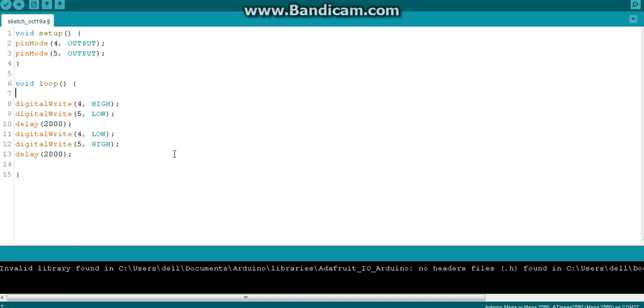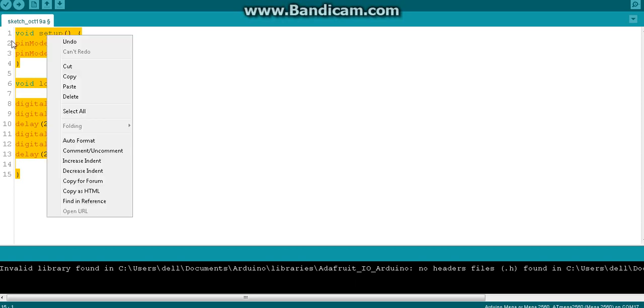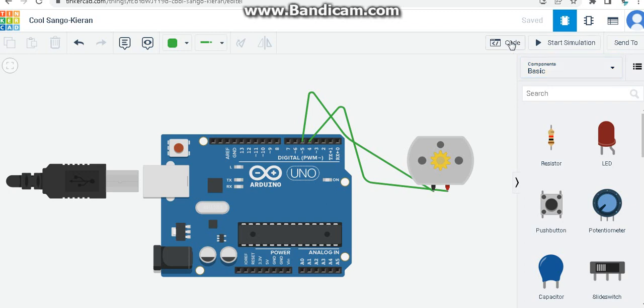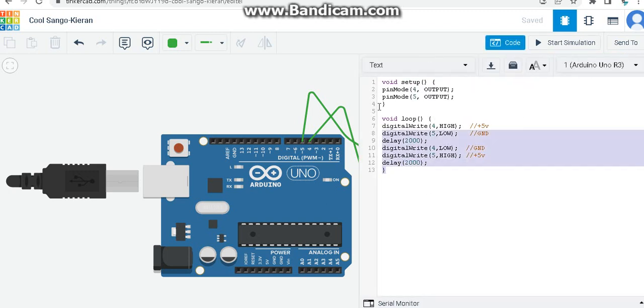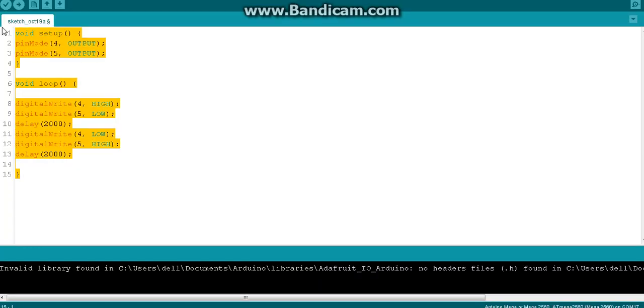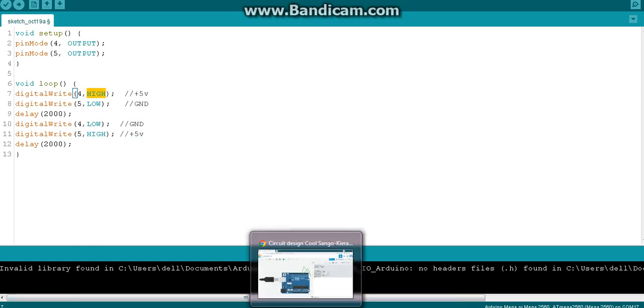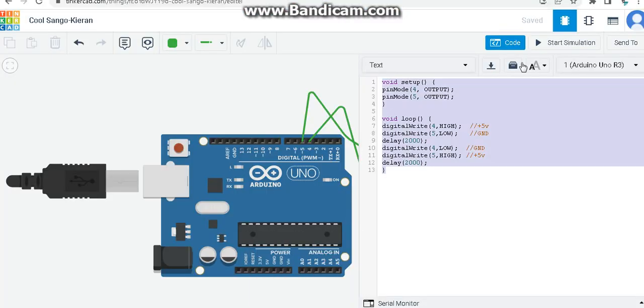Hello everyone. In the last video we saw this code where we were rotating a motor in two opposite directions. So we were rotating the motor in two directions. Now you are aware that by switching the polarity of the terminals, we can change the rotation of a motor.